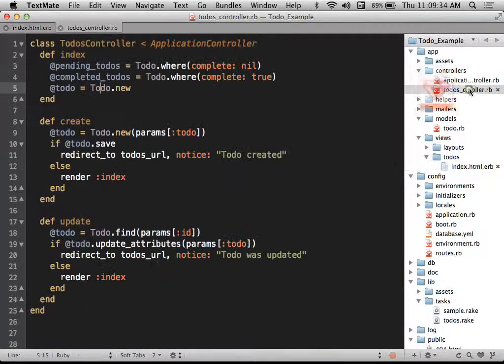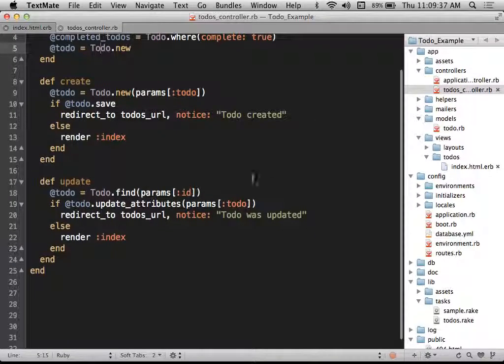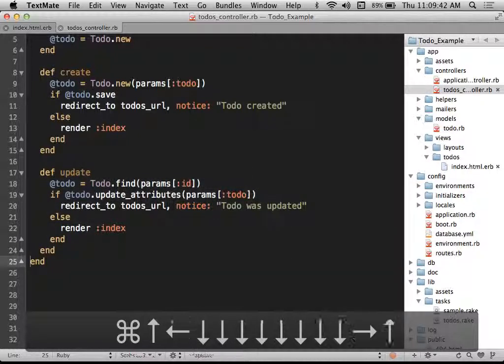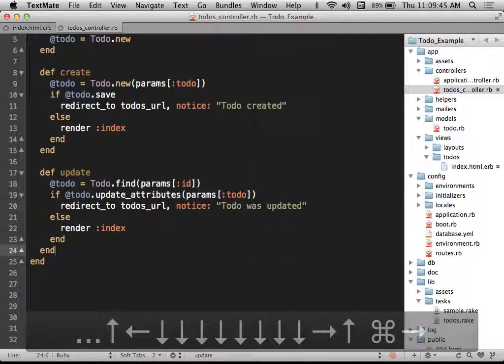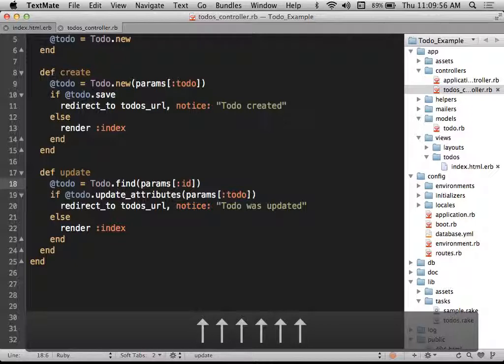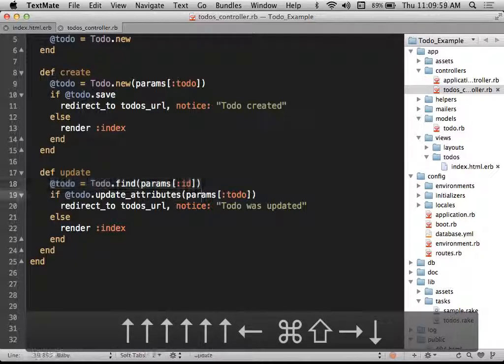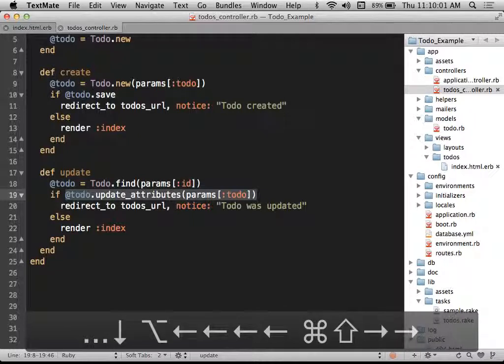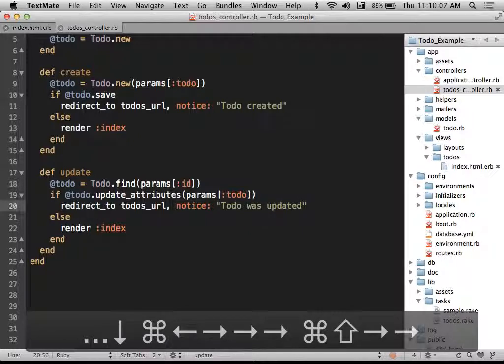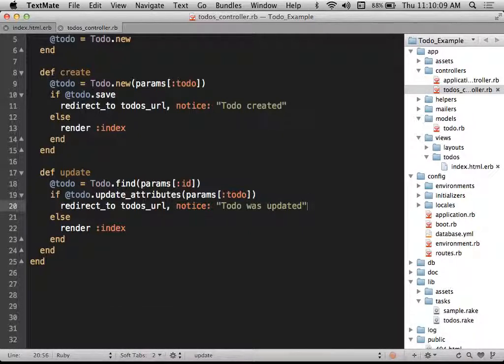Now, up in my controller, what we're actually calling is the update right here. With the update link, we're telling it that no matter what happens, what it should always do is take the ID that it's been passed, update the parameters that go along with it, and then redirect to the to-do's URL, saying the to-do is updated. So basically back to the index page.